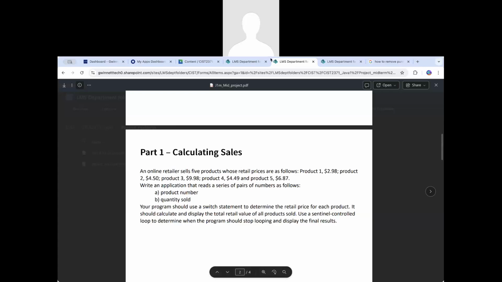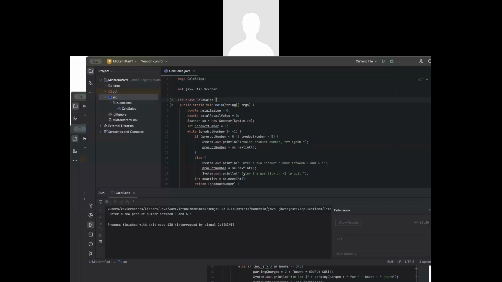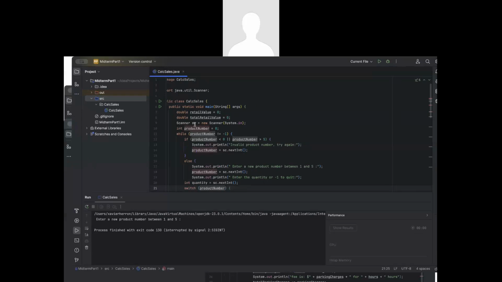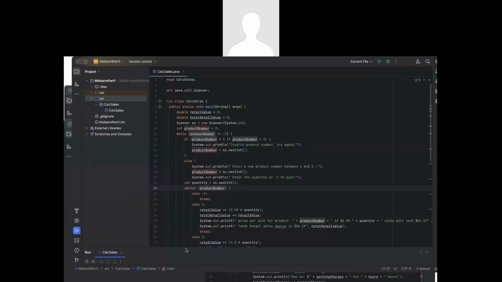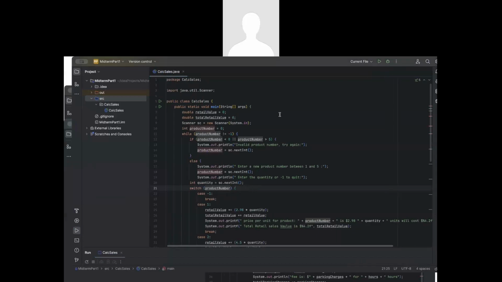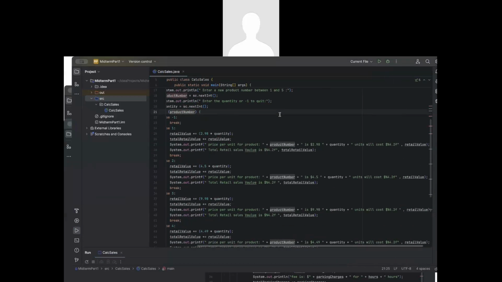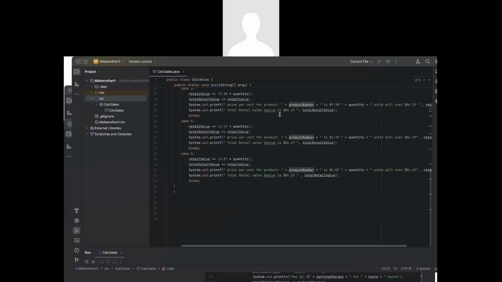Okay, and now I'm going to share the screen to IntelliJ, the integrated development environment. This is part one. The code is already written. This is what it looks like, and I'll explain it from here.